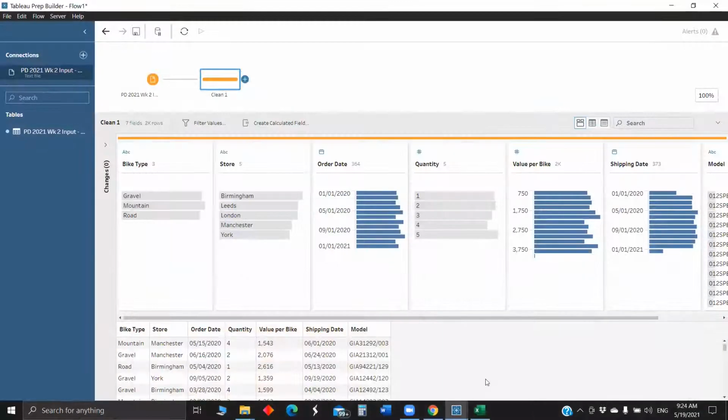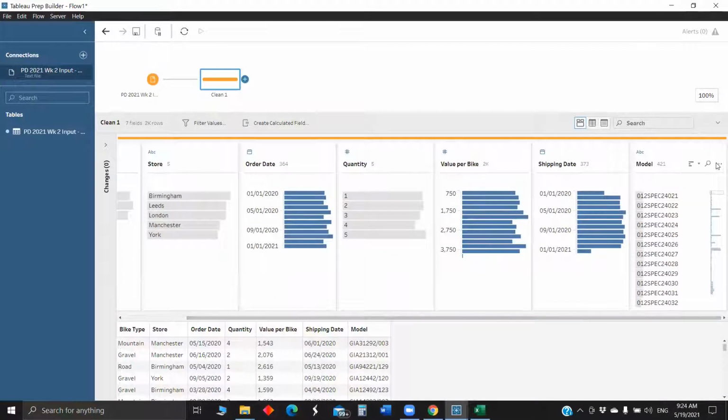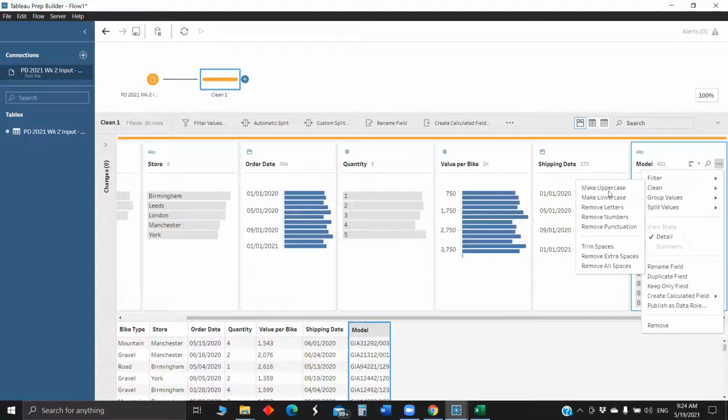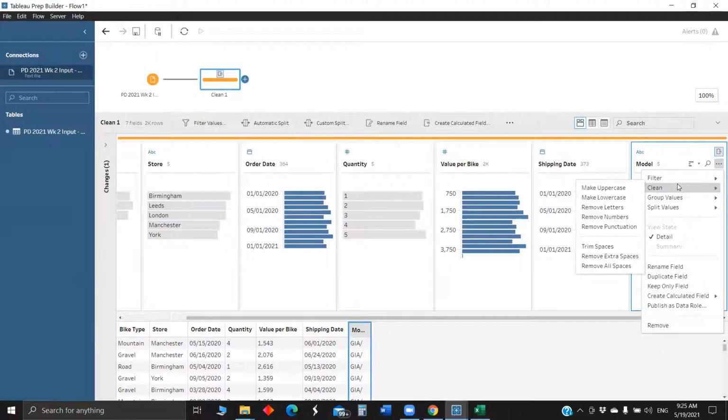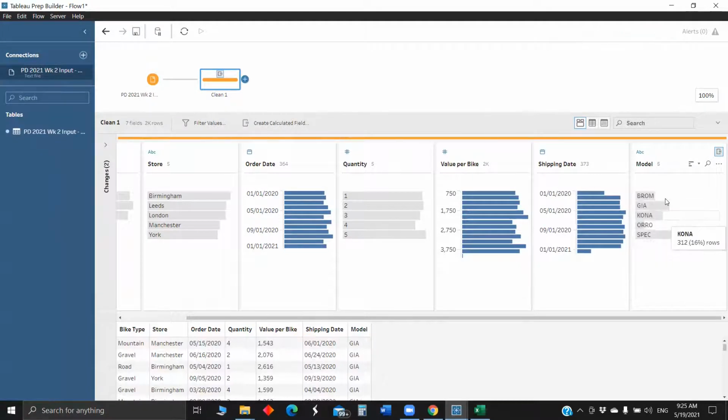Our first step is getting the brand from the model. Let me perform some cleaning actions here. We have make uppercase, make lowercase, remove letters, remove numbers, remove punctuation, all of which are self-explanatory. Then there are trim spaces, remove extra spaces, and remove all spaces. First, let me remove the numbers. Now we got the name, but we have some punctuation, so we'll remove that as well. Now we have the brand names, so we rename the model as brand.